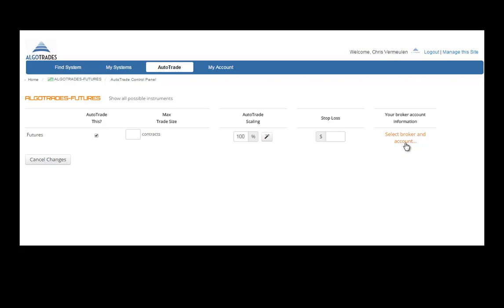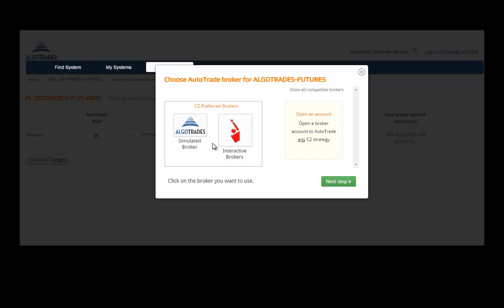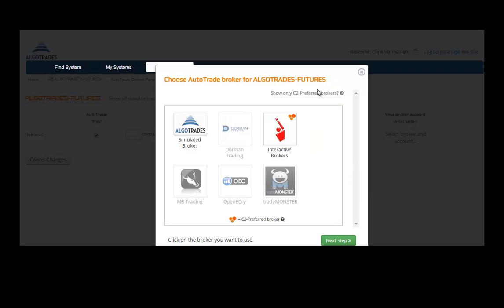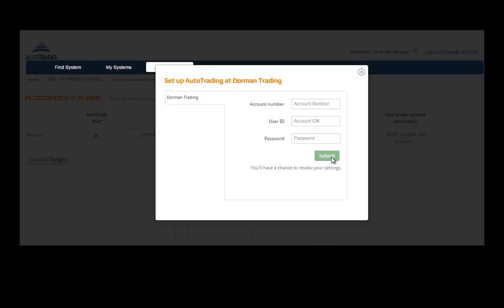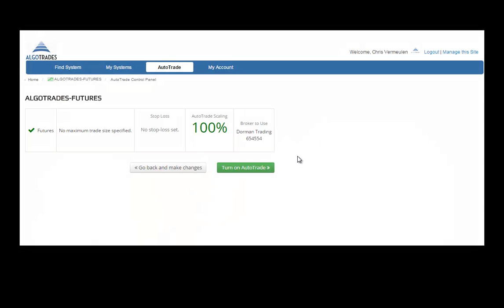Now, after that, you simply click Select Broker and Account. Here we've got a couple options. You'll want to click Show All Compatible Brokers, and I'm going to select the Dorman account, and then you click Next. From here, I'm just going to enter in a fake account number, a user number, and of course a password, and click Submit. Of course, you'll use your proper account number, username, and password to log in, but this is for demonstration purposes only.